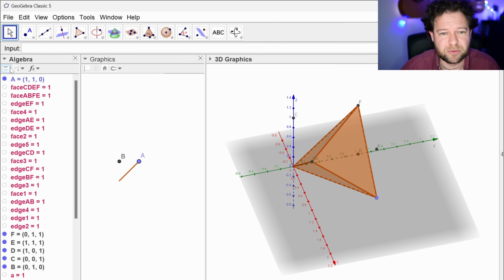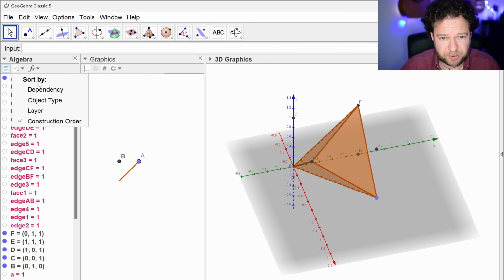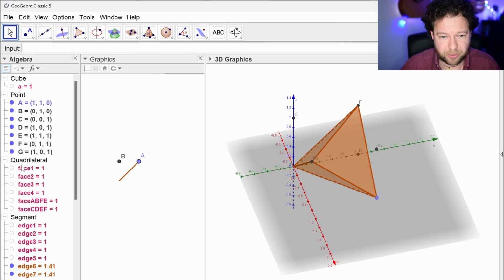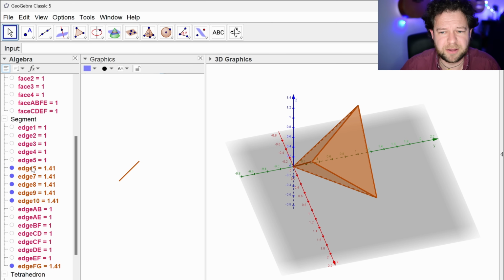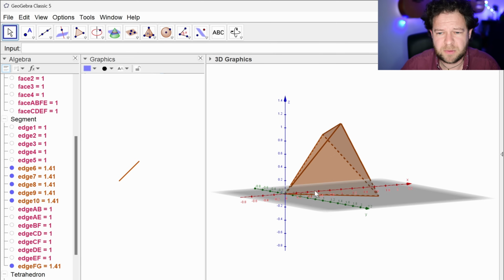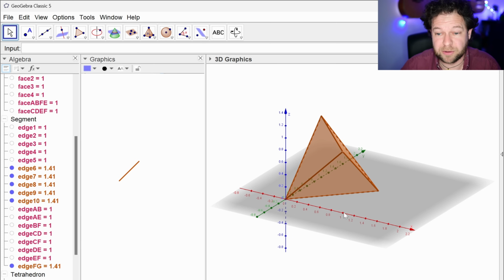And then it's really helpful to sort these by their type. You can do that here, sort by. At the moment they're in construction order; sort by object type, and the points go together, the quadrilaterals go together. So I'm just going to hide most of the points, turn them off, and you can see it's turned some of the edges on. Some of the edges are along the flat plane, that's why they're showing up on the graphics view here.